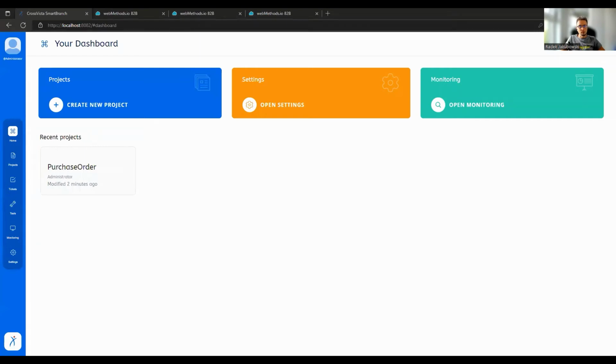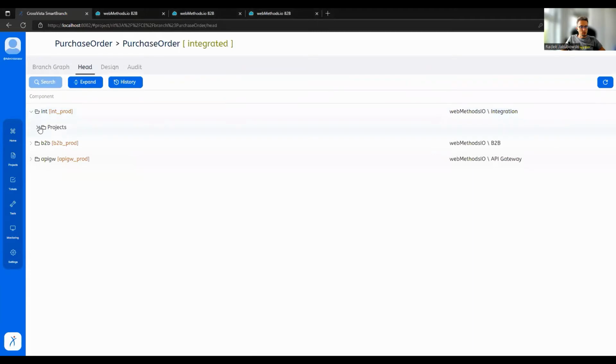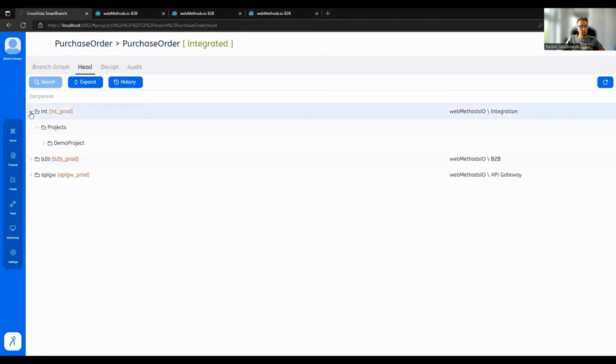Welcome, my name is Radek, and today I'll be showing you how to manage webMethods.io B2B assets with CrossVista SmartBranch. I have prepared a project containing an integration project, B2B assets, and API gateway assets. Today, we'll be focusing on B2B assets.